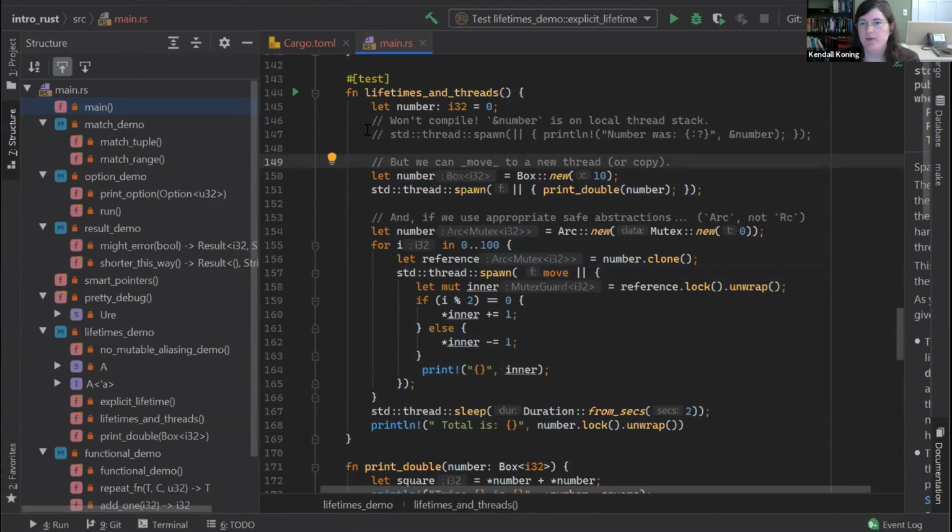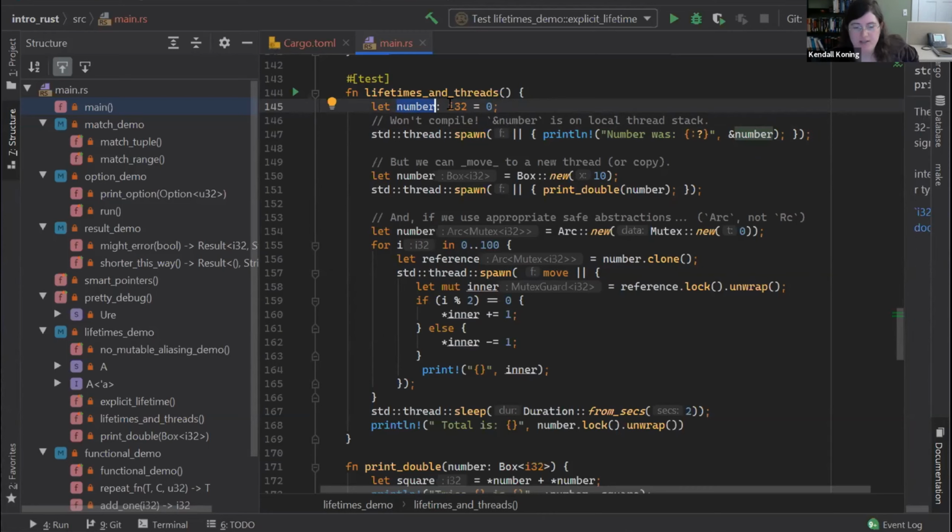So this is another way in which we could really shoot ourselves in the foot, right? If this were C++, basically what we're doing here is allocating a variable on the stack, in this case just a number, because we want to keep the example as simple as possible. And we're spawning a thread with a pointer to this variable, but this variable is on the stack of one thread.